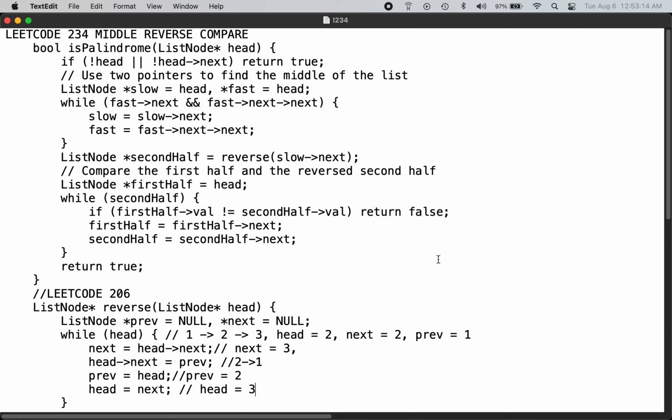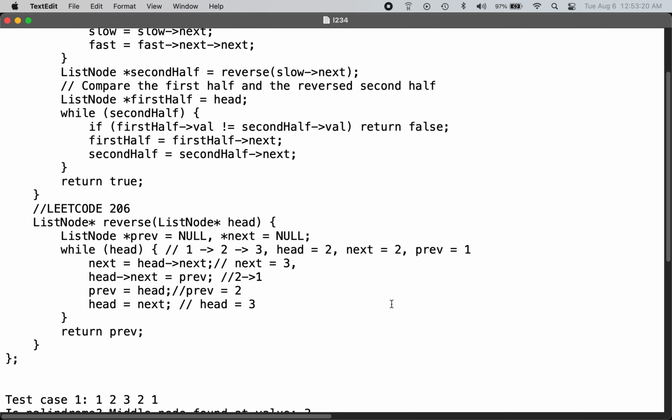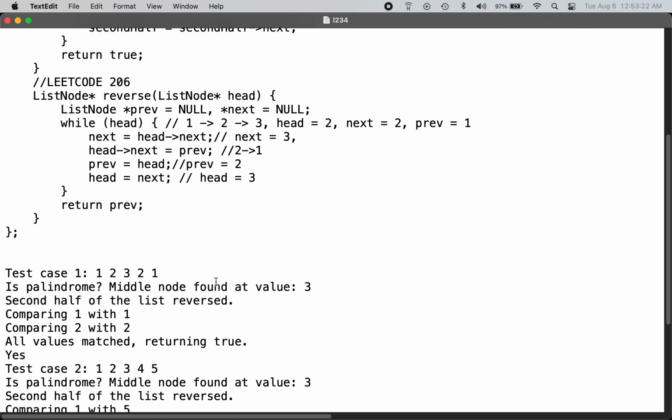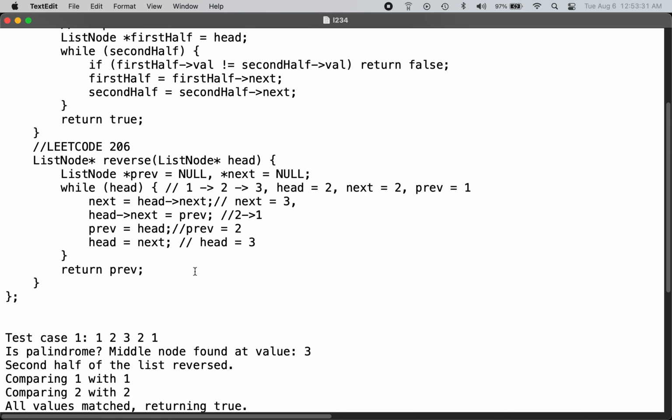234 is to find out if a linked list is a palindrome or not. I have a simple test case, like 1 2 3 2 1, you have to return true. 1 2 3 4 5, you return false.